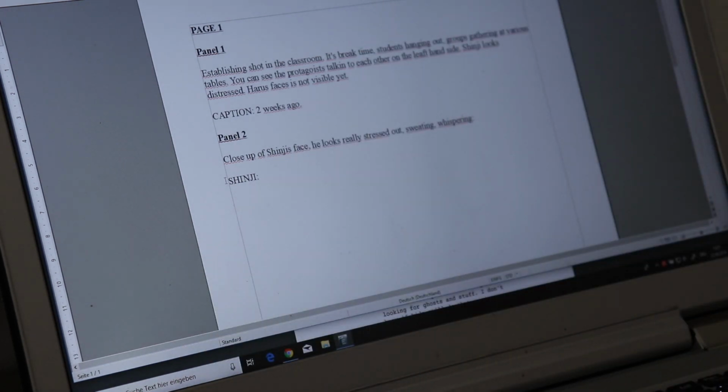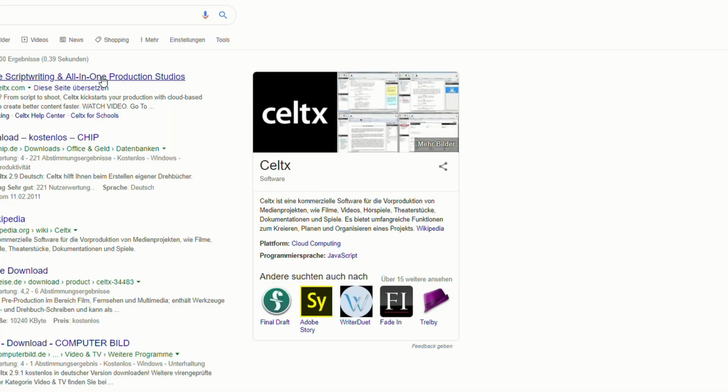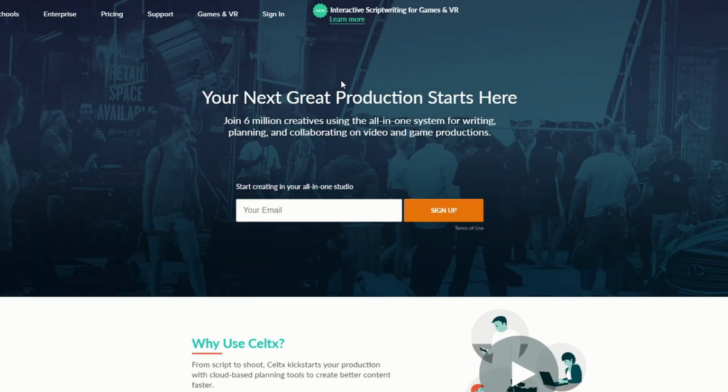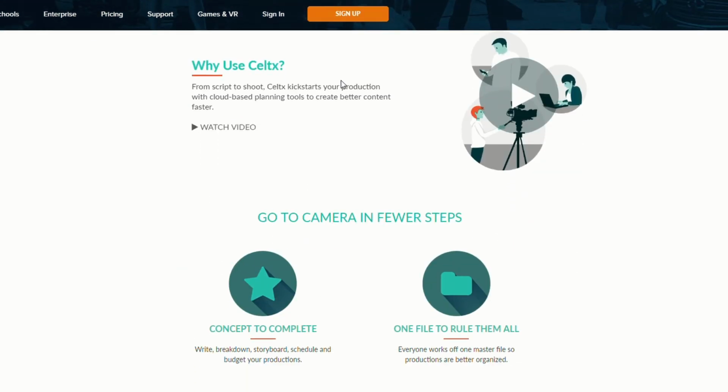There are free software programs out there. One, for example, is Celtx, which not only does the formatting for you, but also helps you keep the whole story organized by folders. Or so I heard, because I actually never used the program, because it wouldn't be very useful for me due to my unique working process.